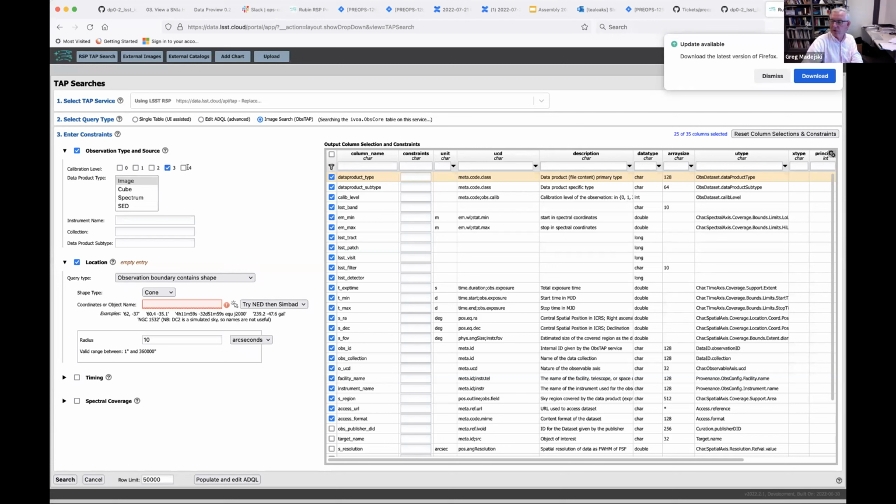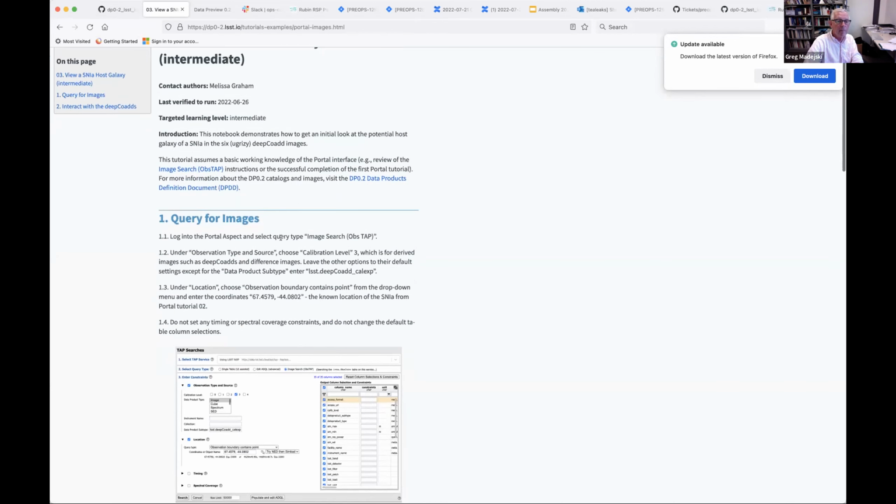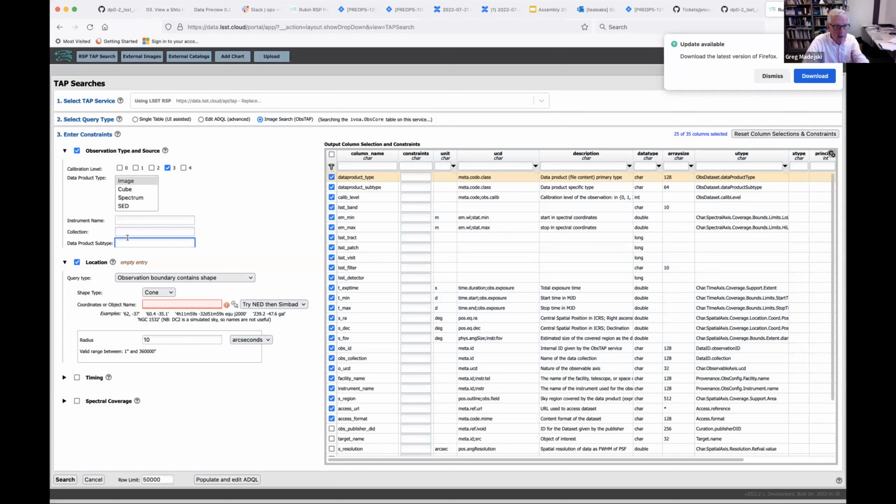And then you want to have a calibration level number 3, which is for derived images such as deep coadds and difference images, and leave other options at their default settings, except for the data product subtype. I'm going to be cheating a little bit. I'm going to copy it and paste it into my other window. Now you can see that they typed lsst.deepCoadd_calexp, which means that this is going to be a deep coadd of the image of the region where the supernova actually took place.